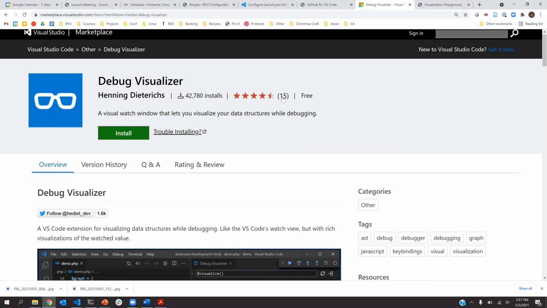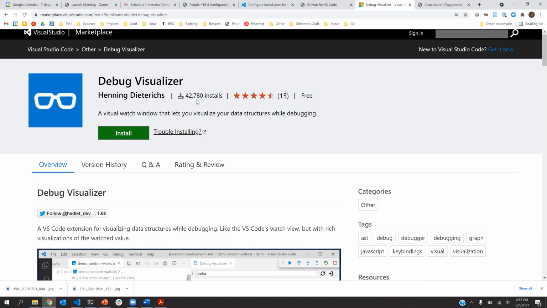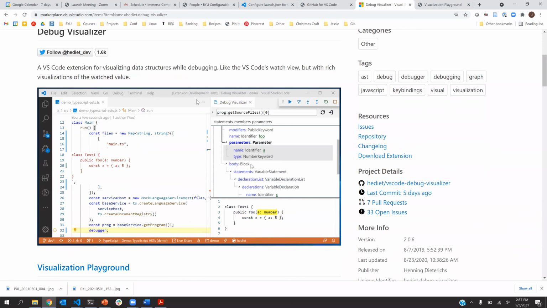So it only has 15 reviews, but it does have 42,000 installs. So I don't know. People like me don't bother leaving reviews. Is that for any language? I guess, like C, Python? I think so, because in the debugger, it's kind of a common thing. Once you're watching things, the watcher looks the same. Any language. Yeah, I don't know. It's kind of a neat idea.